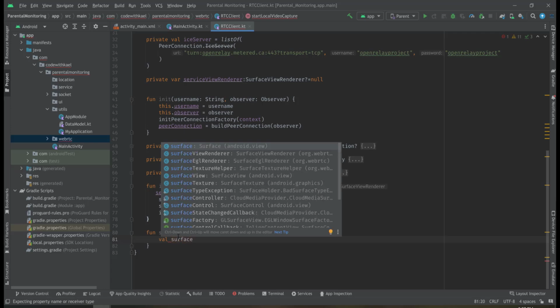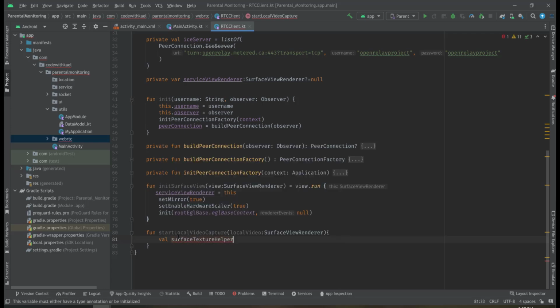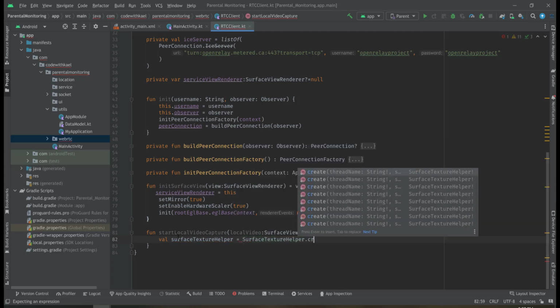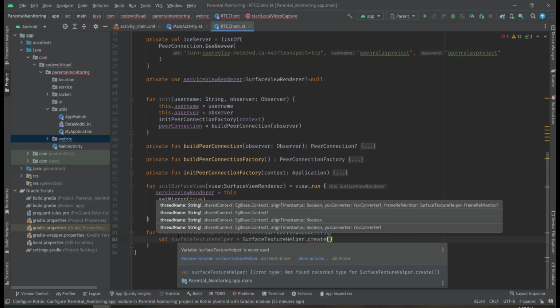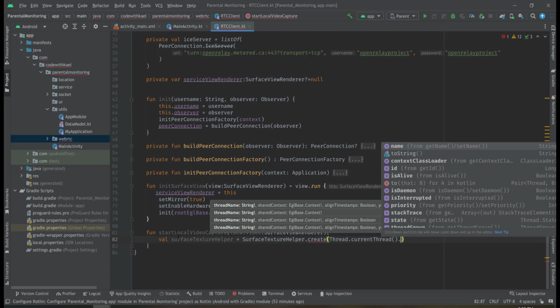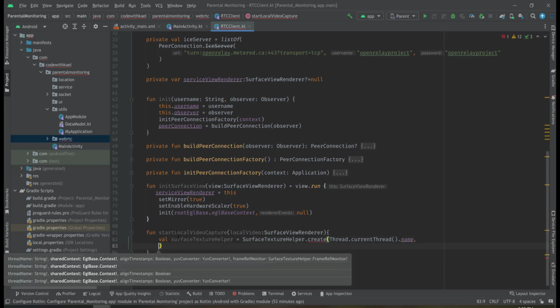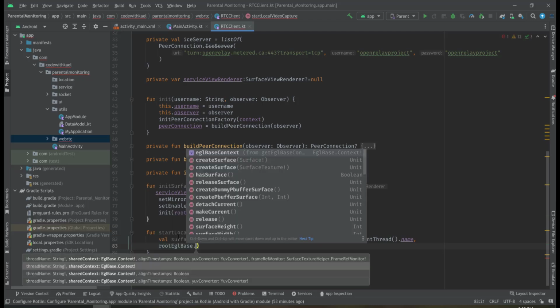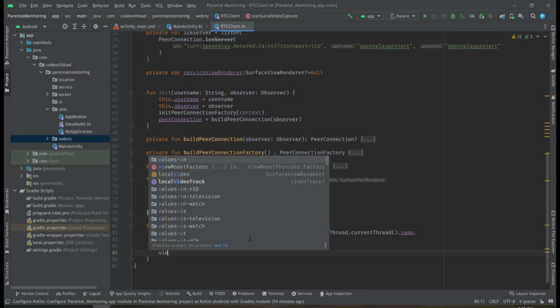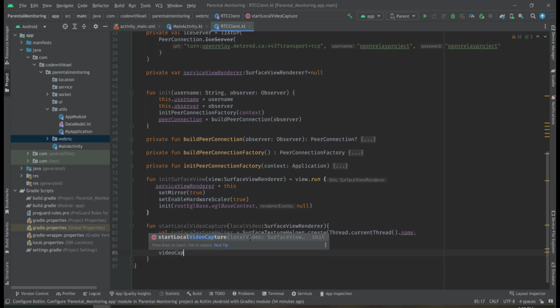The surface texture helper is going to be SurfaceTextureHelper.create. The first argument is the thread name, so I'll use the current thread name, and the next one is the EGL context, so I'll pass the EGL base context to it. And the next thing, we are going to need a video capturer object, but we don't have it.